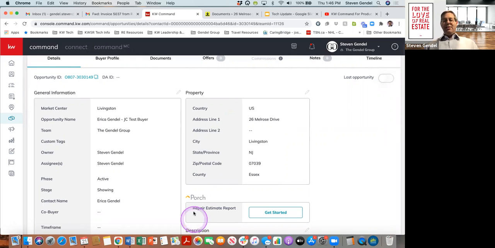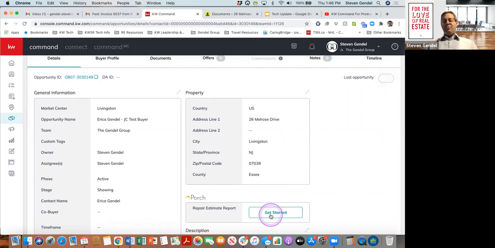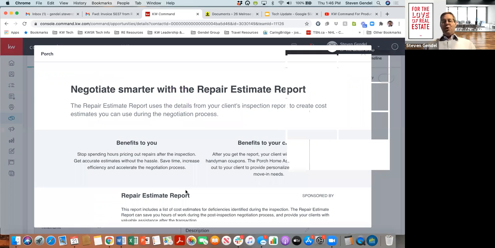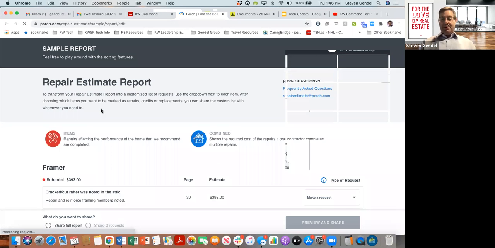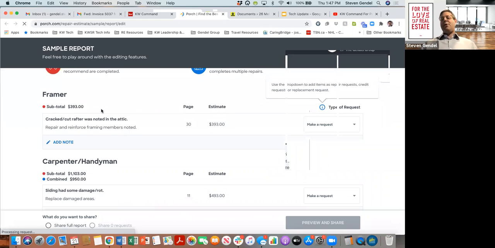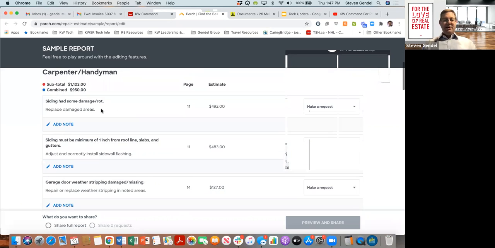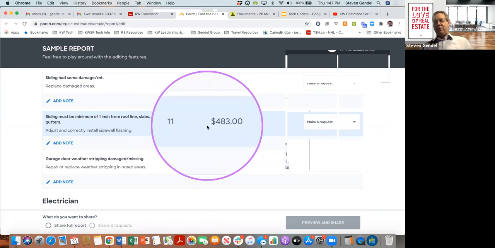When you go into Command, you can see here where it says repair estimate report. You can come in here, press get started, and upload your home inspection right here. In 48 hours, it comes back and tells you, and this is a demo, what it costs to fix everything on that home inspection. And yes, it's accurate. Jersey City prices are different than Livingston, which are different than Morris County, which are different than Oklahoma. It'll track everything. It'll say, siding must be this, was on page 11, and it costs $500 to fix.